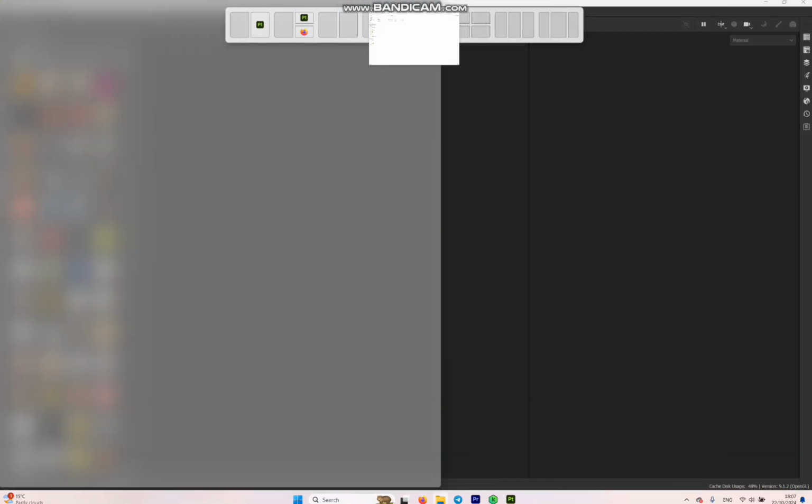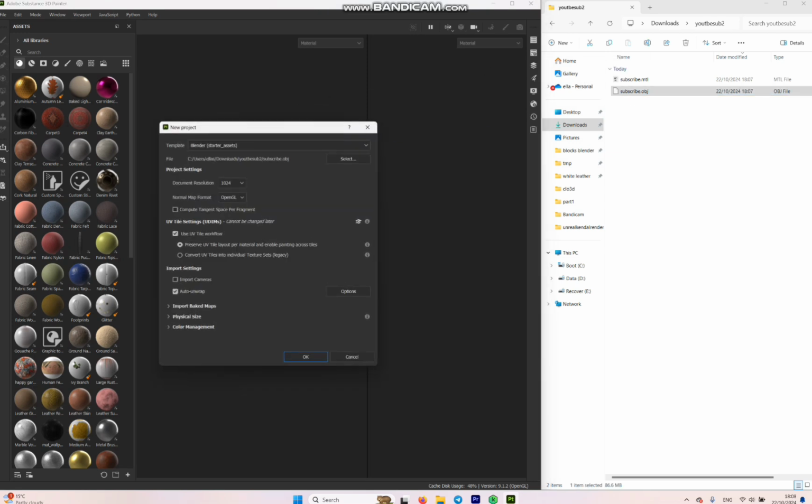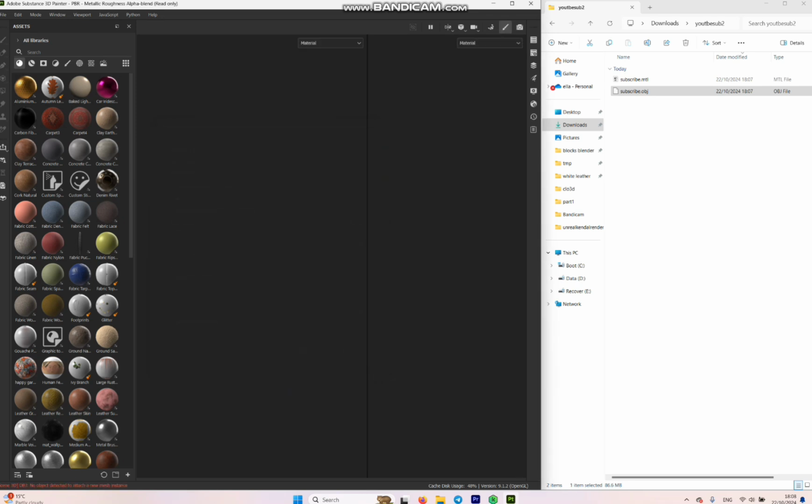I want to split my screen into two windows. It's easier for me this way. Let's just drag and drop the OBJ file. Here on the template, it's very important when you want to take it elsewhere afterward. If you want to take it to Blender, it should be set to Blender. Otherwise, you can set it to anything else. I usually go with PBR metallic roughness, and I want to set this to 2048, and that's all. We hit OK.